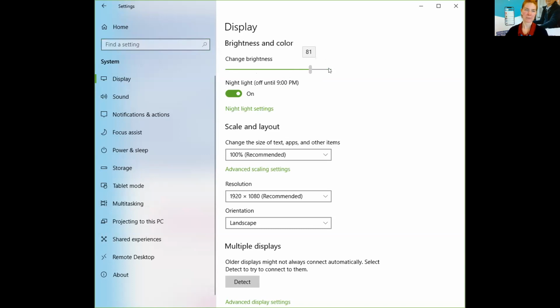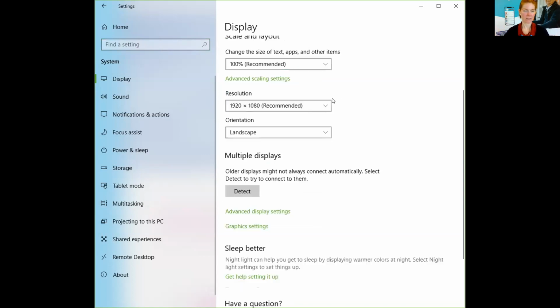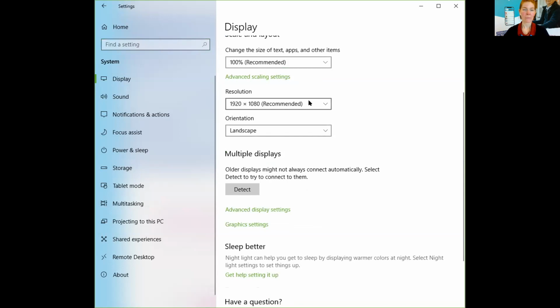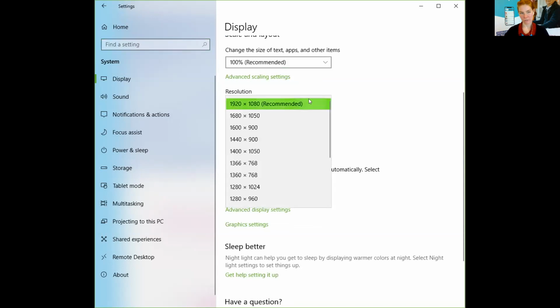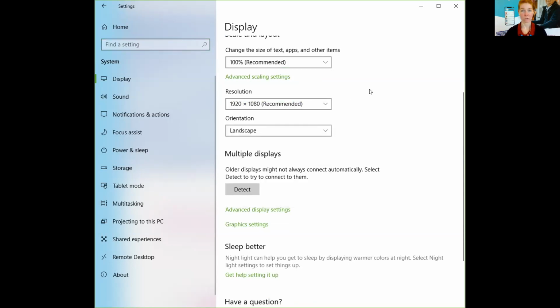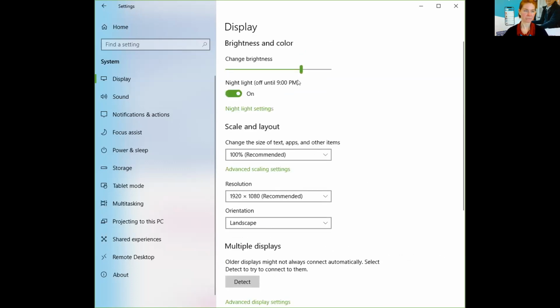For you at home, this won't change a difference. It really is just my screen, how much light is coming through. The quality of the screen will look the same to you on the video. You can change resolution. I wouldn't look around with this too much. Just leave it on the recommended unless you know what you're wanting to change. You can add multiple displays as well.